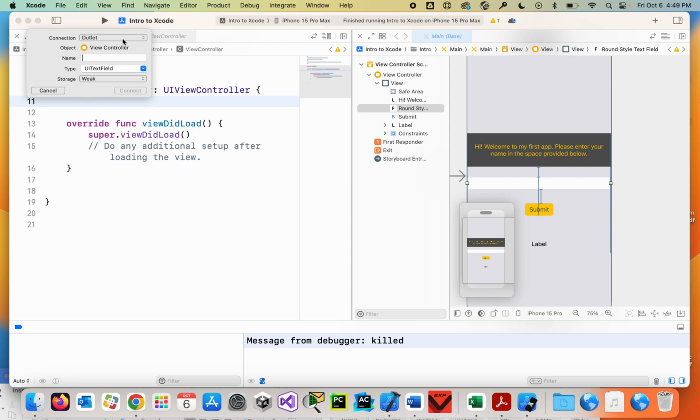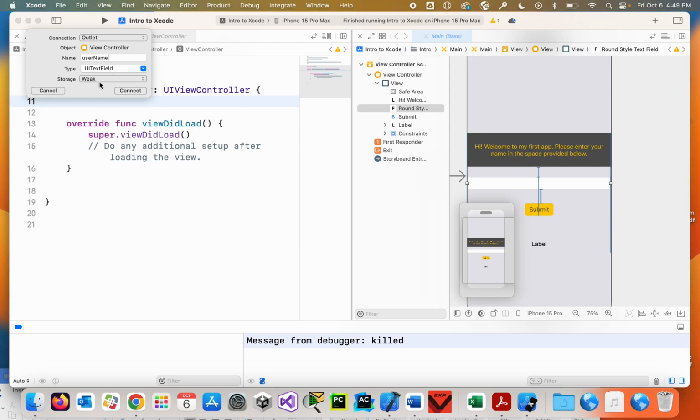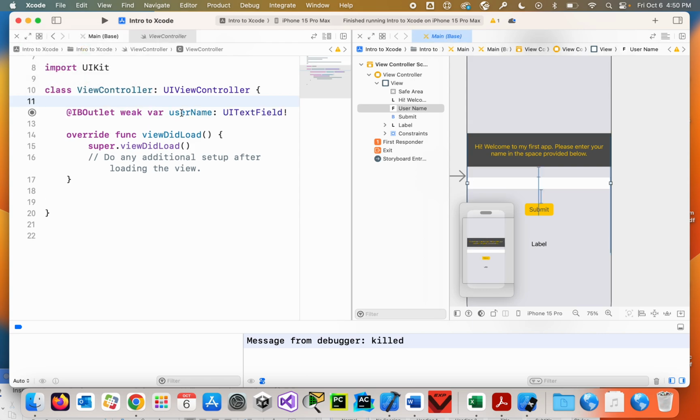And it's going to ask me, what is this? Well, this is the user input. This is considered an outlet. And I'm going to give this a name. So I'm just going to call this username. That's where the user will enter their name. It's a text field. The storage is weak. We're not going to talk about weak or strong. You can look it up if you want to. And then I'm going to connect that object from my storyboard to my script. And it creates a variable. It's an outlet. It creates the variable called username, and the type that it is a text field.